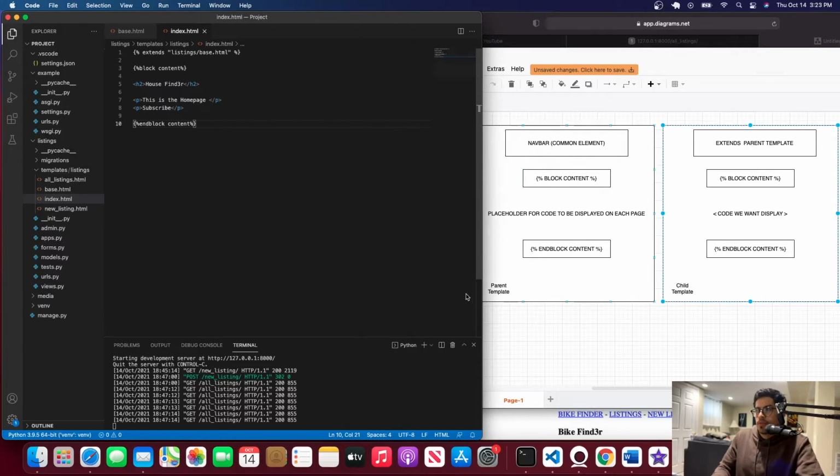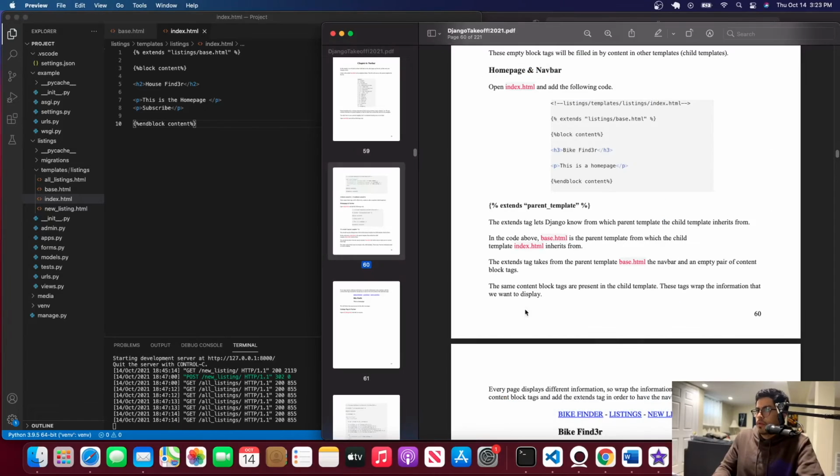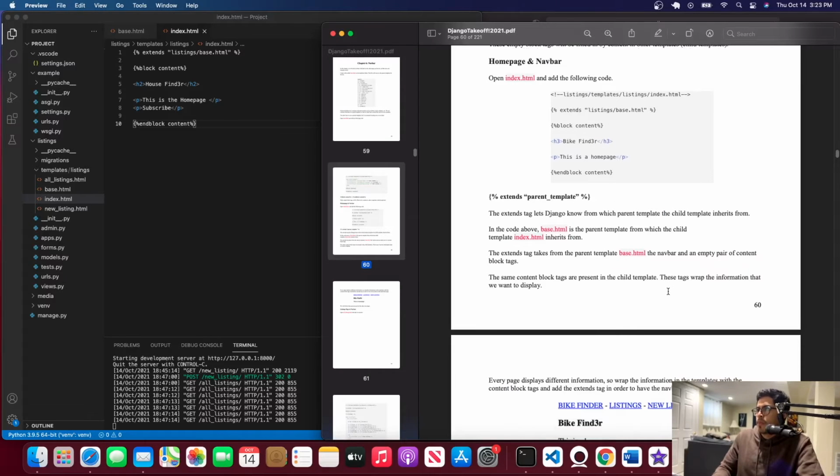I hope that this makes sense. It's a little bit confusing, but once you get the hang of it, I think you'll figure it out. And there is an explanation here of everything that I said. The base HTML is just the parent template from which the child template index.html inherits. So that's basically what I said.